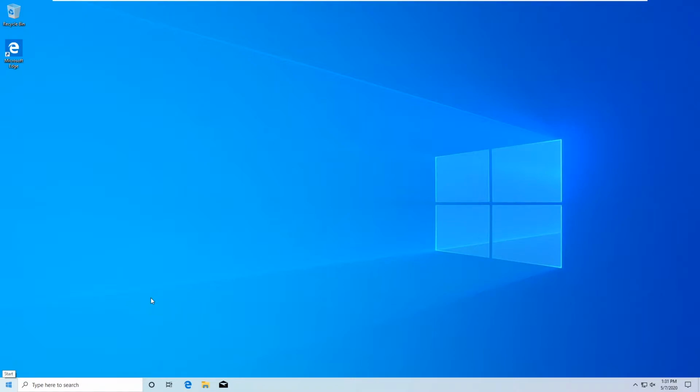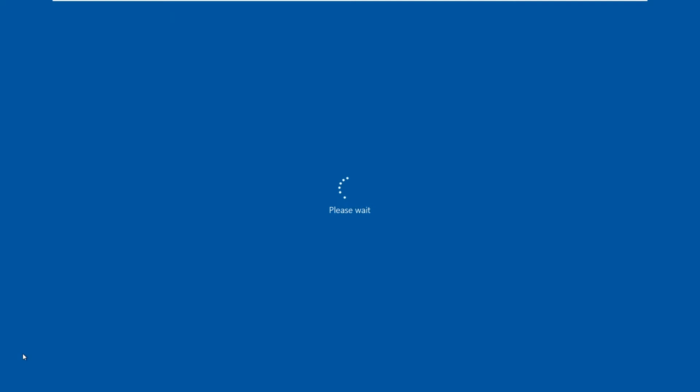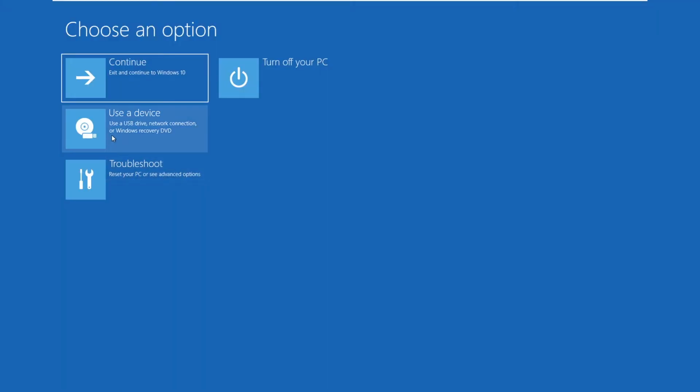Today we'll boot the computer into safe mode. Open up the Windows Start menu and hover over the power options. Before clicking the restart button, hold in the Shift key. Once the computer starts to shut down and the screen goes black, you can let go of the Shift key.